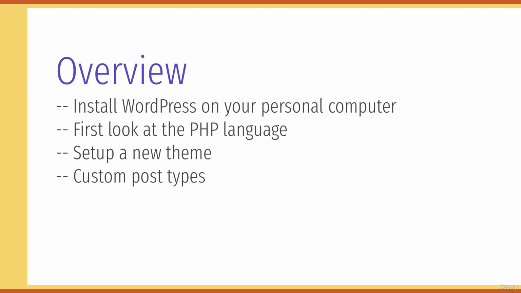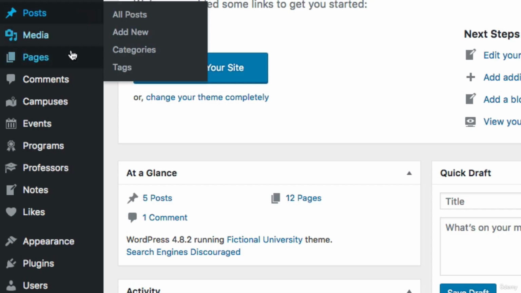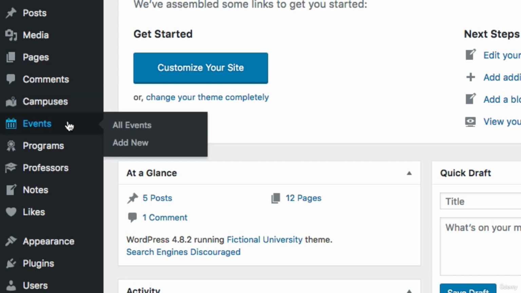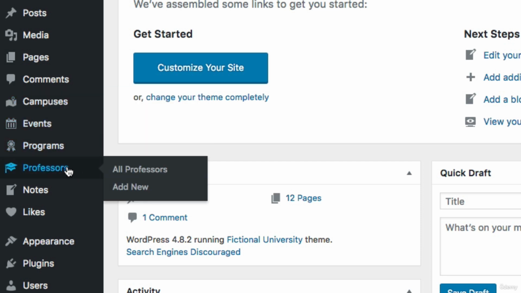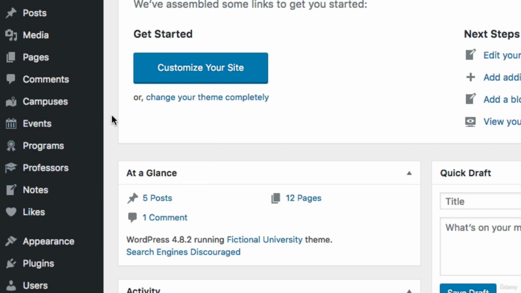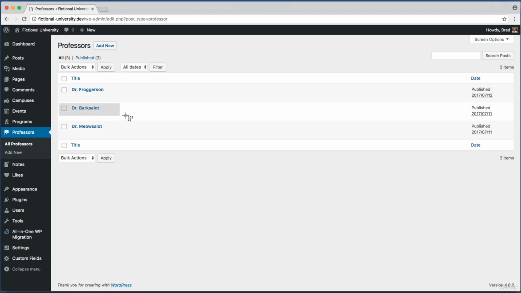For example, let me show you the admin dashboard for our finished product in this course. In my sidebar, we see posts and pages, just like in a normal WordPress installation, but I've also got campuses and events, programs, professors, notes, likes. And each of these post types has its own unique set of fields, instead of just a generic title and body field.